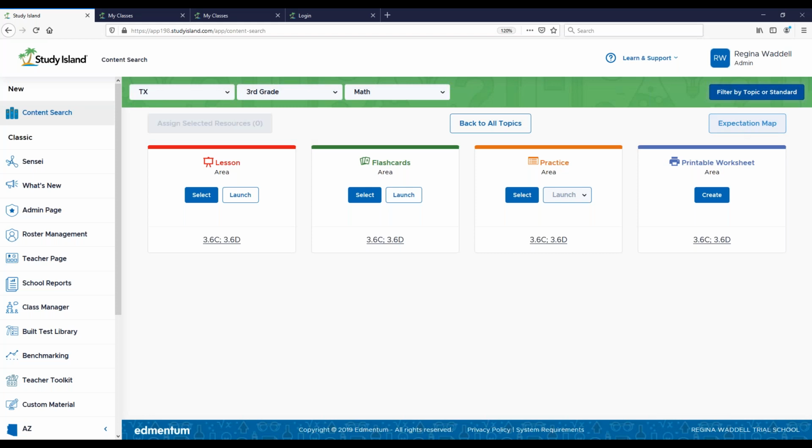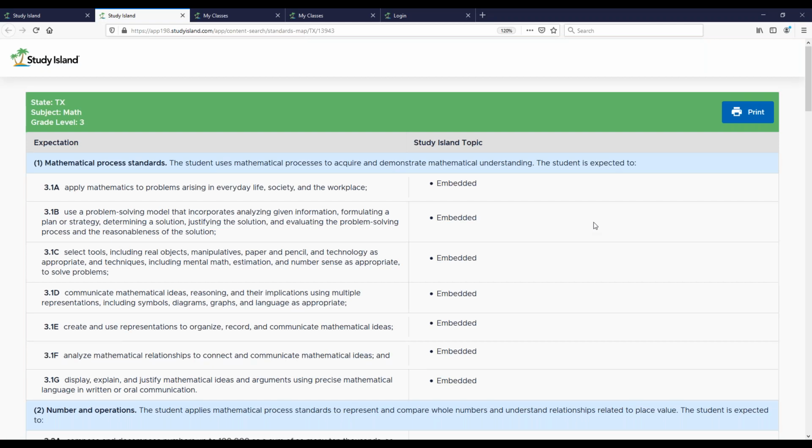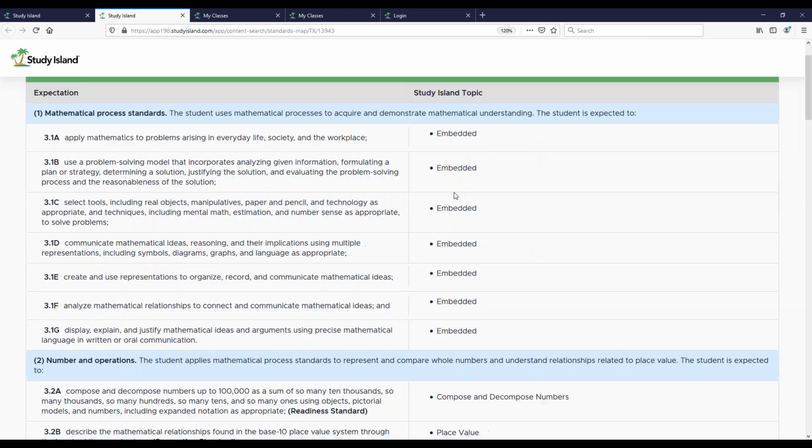And I also want to show you really quick, we also have this expectation map, and this shows your standards mapped to the Study Island topics. So if you know you're doing 3.2a, or you know your students need to review that and you're not sure what topic it is, then this will show you. A lot of times you're able to make the connections just because the topic names are pretty straightforward, but there can be difficult ones. So we have this available for you too.